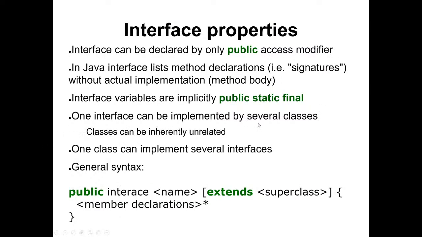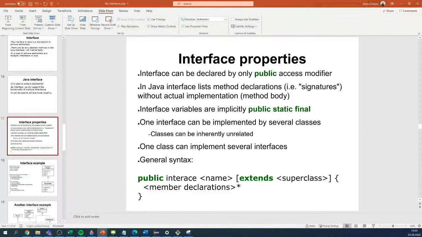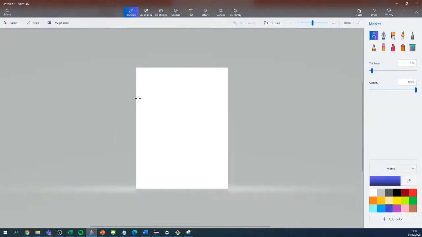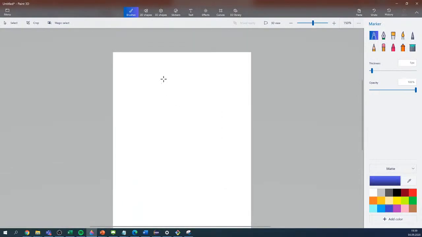One interface can be implemented by several classes. That's what I've just shown, and the classes can be inherently unrelated. So the idea is, let's draw just some schema. Imagine we have interface A.